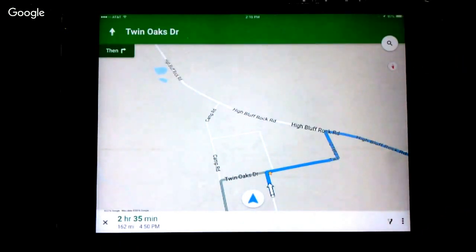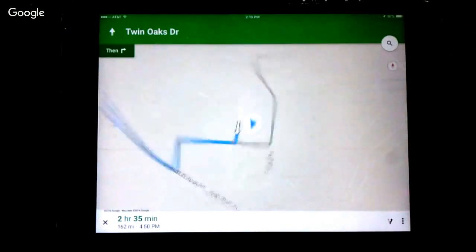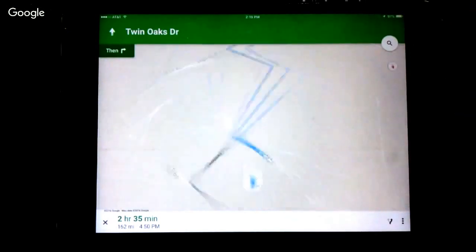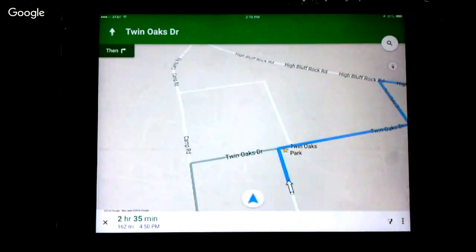What if you want to see it not looking at the direction we're going, but I want north at the top? That's what this little arrow, compass arrow, is for. If I tap that, it changes the orientation of the screen so that north is at the top. Tap it again, and it goes back to the top is the direction I am currently traveling in.